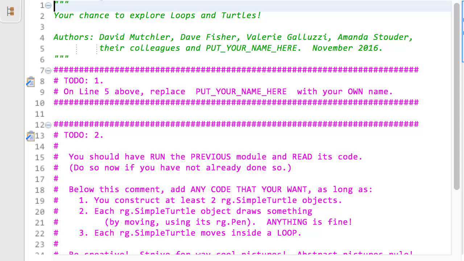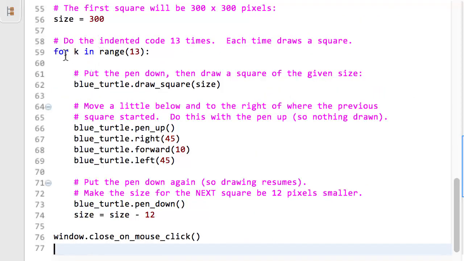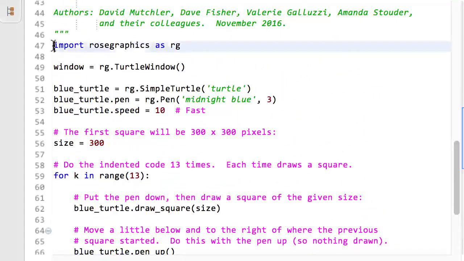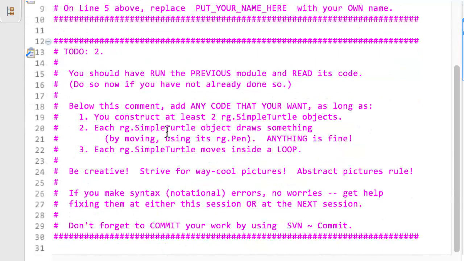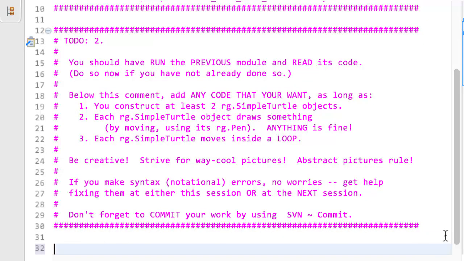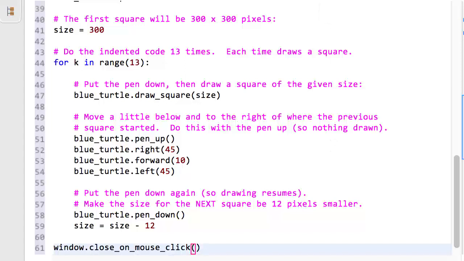You can either type from scratch or copy and paste from the M4E module to give you code with which to start. Your choice. Here, I demonstrate the latter. I go back to M4E, copy the code, then back to M5, and paste it in. Now, I need to change it in some way, otherwise it would be no fun. Here's something that you might try. Change the left turn from 45 degrees to 45 plus k degrees.